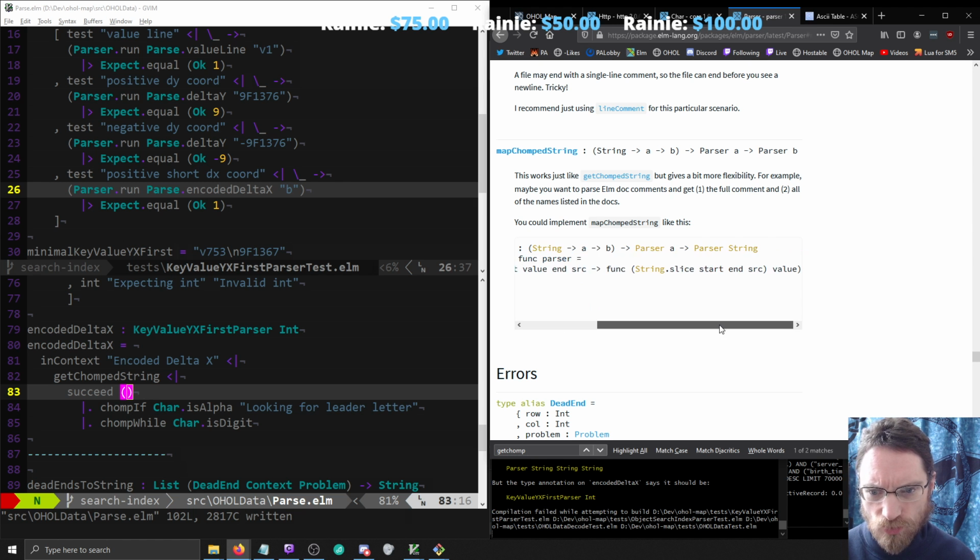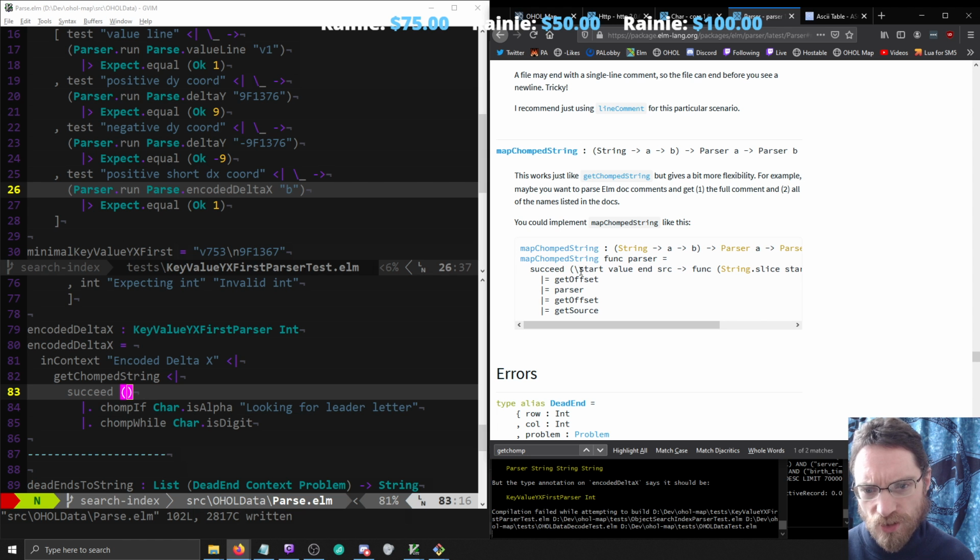Oh, it gives you a... Let's start, end, succeed. Oh, get offset, get source. Apply this parser, Elm comments, and get the full comment and all of the names listed in the docs.